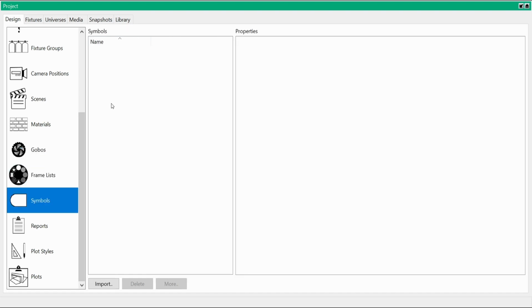So symbols, this is where you can create custom symbols. They come in as SVG files. So you can make your own symbols. It's a bit of a tedious process, but Capture has a decent symbol library. And typically, if I have a fixture that doesn't have a good looking symbol, I will steal a symbol from another light that we don't commonly use and use that. And then you can scale it to get it close to what it needs to be.